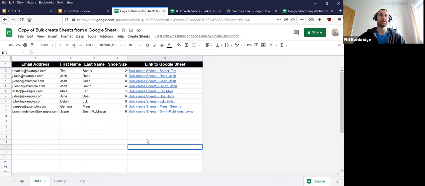And that's it basically. So I can keep adding more rows if I wanted to. So you can create lots of sheets in one go, but that's all you need.